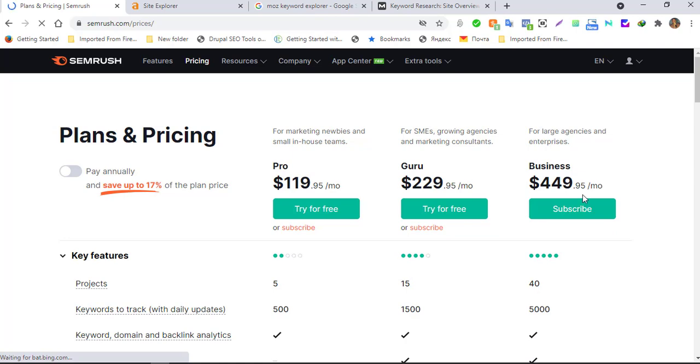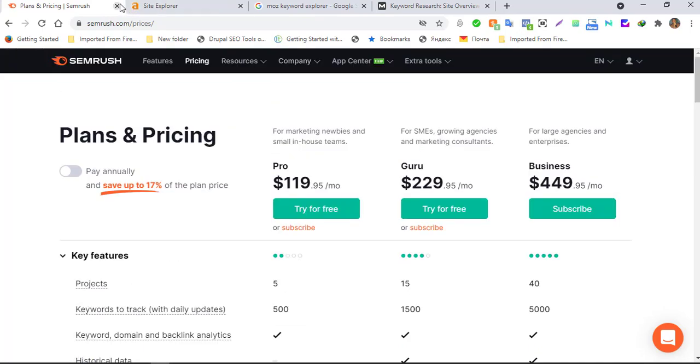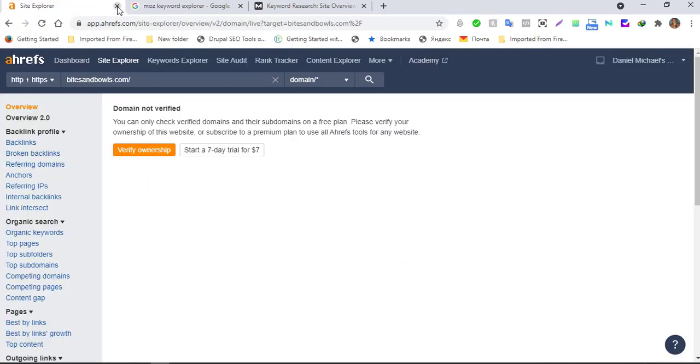Unless you are an SEO agency or really into this domain, making thousands of dollars per month from domain flipping, you shouldn't bother about this. But if you are interested in SEMrush, the pro plan, you can get in touch with me, we'll work things out. So that's it.